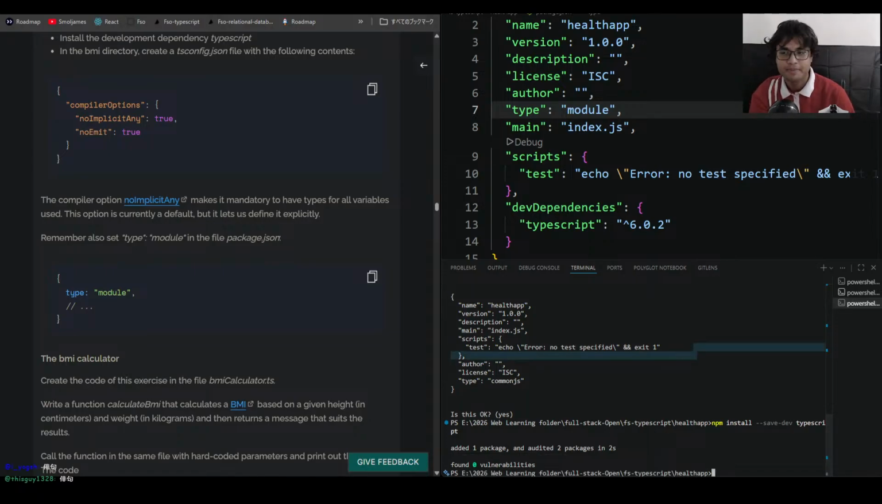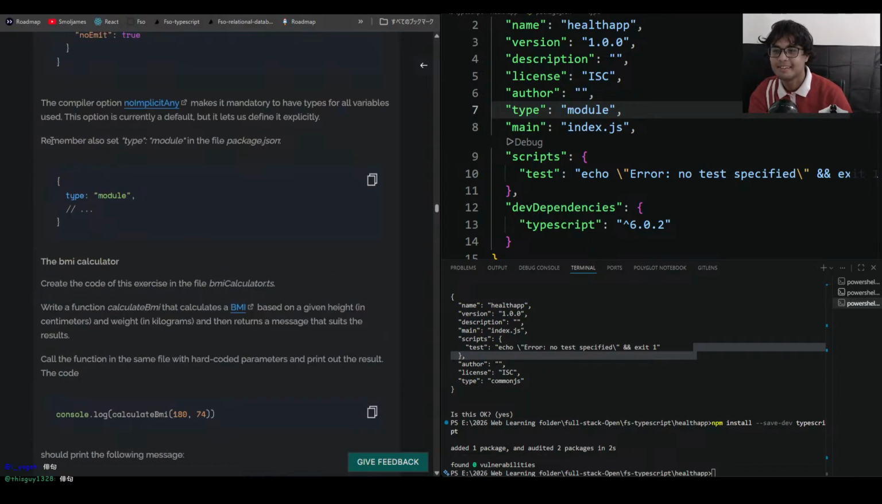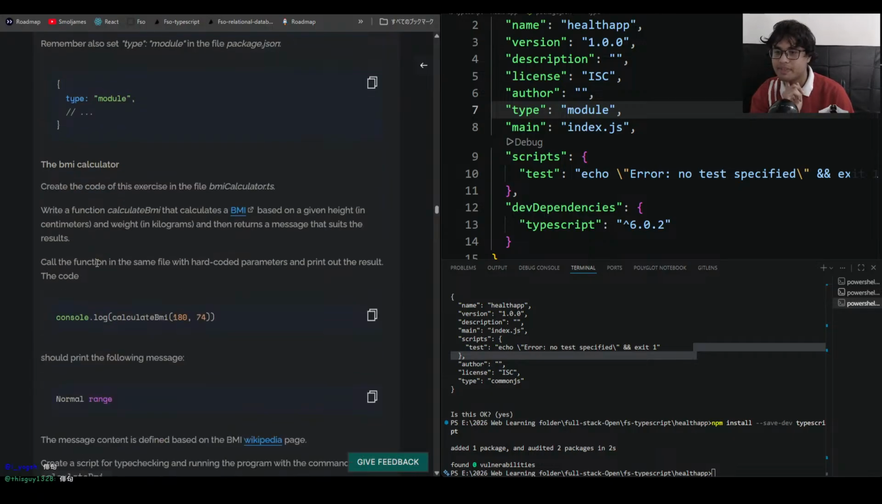Of course. Remember also set type module in the file package.json, the BMI calculator.